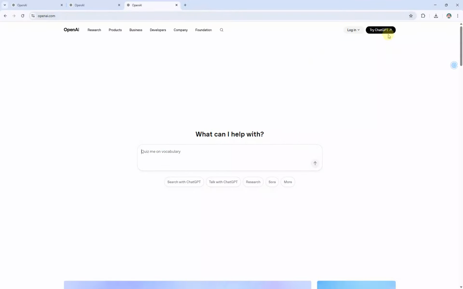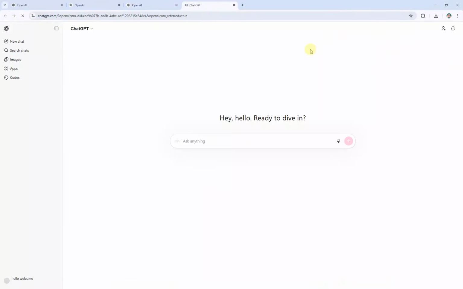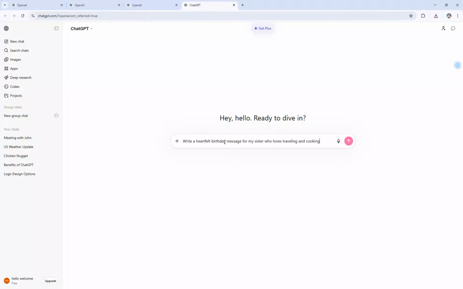First, go to the ChatGPT website on your computer and log into your account. Once you're logged in, you'll see a chat interface where you can start a new conversation. At the bottom of the screen, there's a text box where you can type your request to create a birthday message. You need to be specific in your prompt.